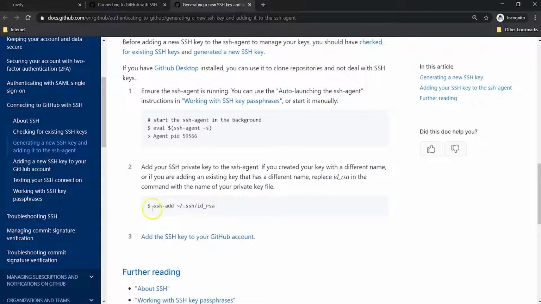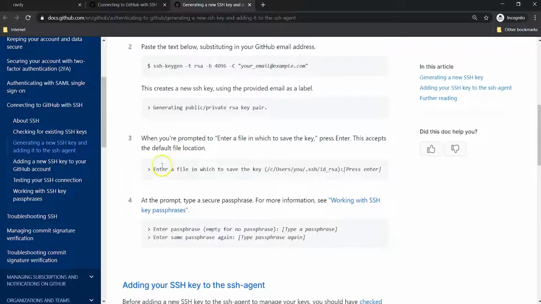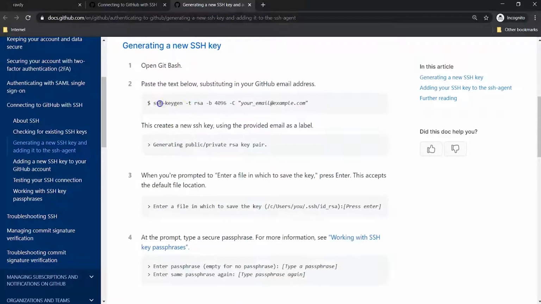After the SSH agent is started, we need to add our private key to the SSH agent. These three commands we should execute. And instead of executing this entire command, we can just execute ssh-keygen as well. Okay, usually we use ssh-keygen. That also works the same way, but it is more robust.